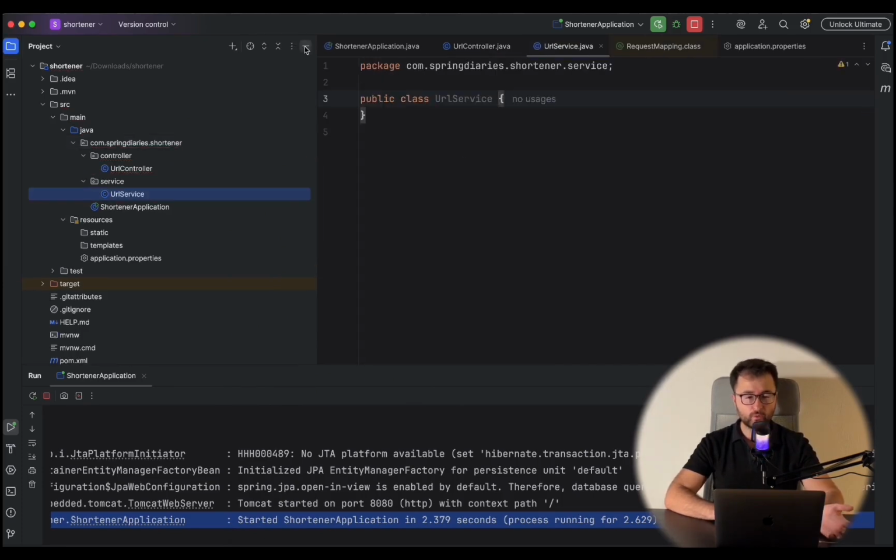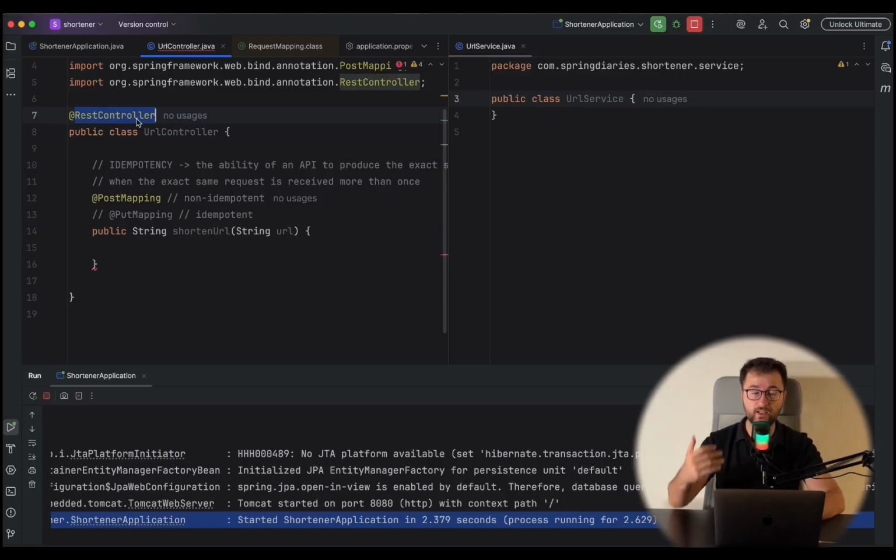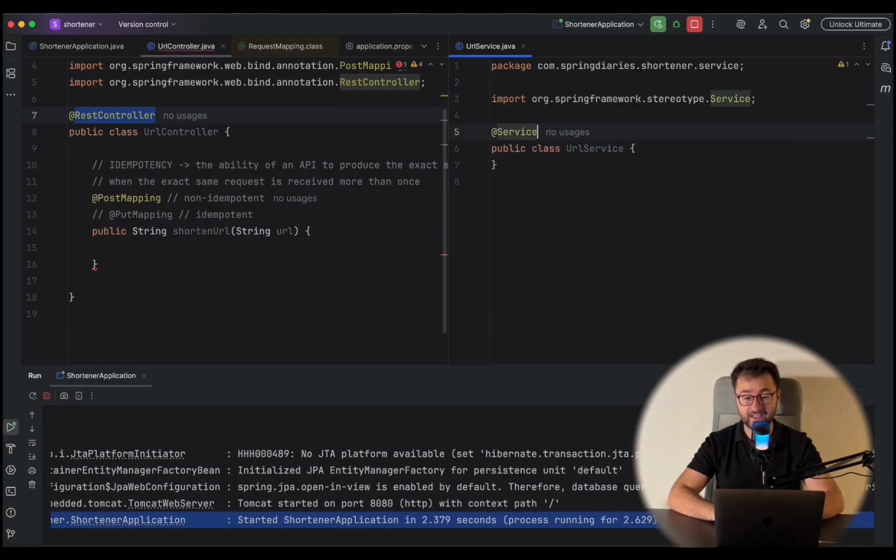And I'm going to open the service and the controller side by side so that we can have a more visual understanding of what we are doing. Now, first things first, just like we annotated this class with a REST controller annotation in order to declare our intentions to the Spring framework, we are going to have to annotate this class with a service annotation. And both of these annotations are actually meta annotations.